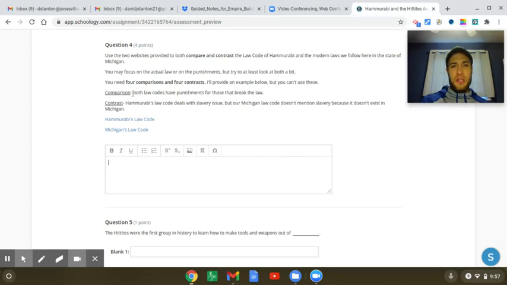I gave an example. Now you can't use this one, but both law codes have punishments for those that break the law. You might say, well, that's really basic, Mr. Stan. Yeah, it is, but it's a comparison. So you may need to zero in on general comparisons. You're probably not going to find a comparison like, both law codes said this exact punishment if you kidnap somebody. So get a little more general. What do both law codes say is illegal? What are some punishments that both law codes tend to use?